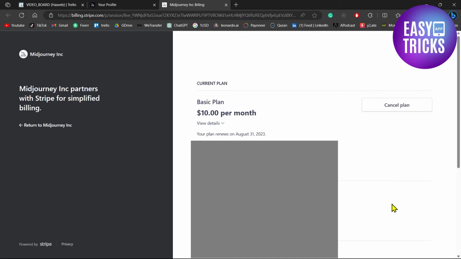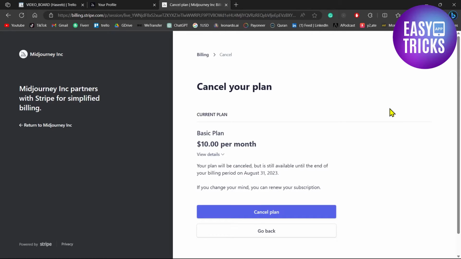And once you are here, you will see your current plan, the payment method, and all the history of your subscriptions. Now on the top right, you will see a cancel plan button. Click on this button, and from here you can cancel the plan.